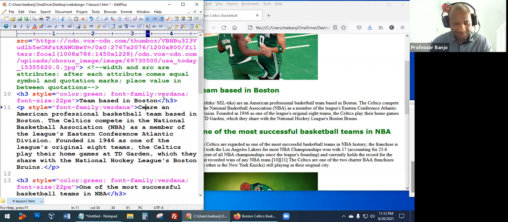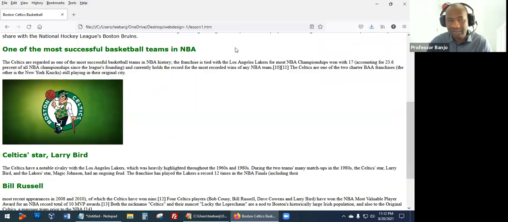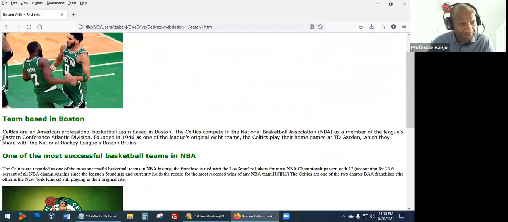Just going to say Celtics. Just a little edit. I mean, nothing, not a big deal. Okay, so refresh the page and let's see what happens. All right, so you see here that the font type has changed.